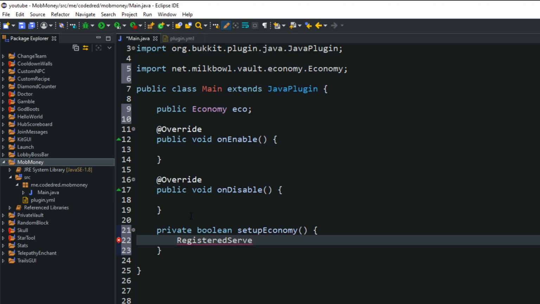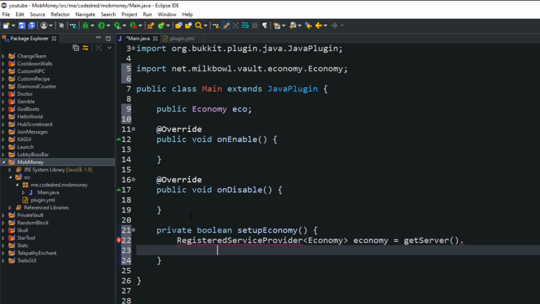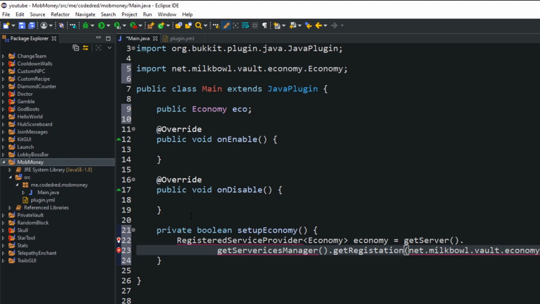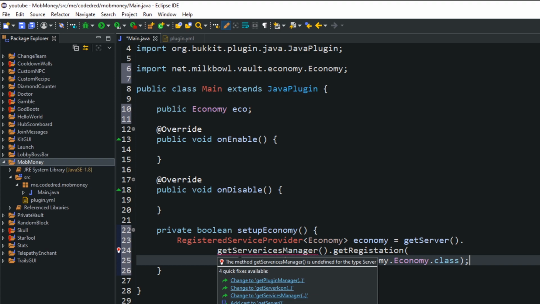RegisteredServiceProvider Economy. We'll say economy, and that's going to equal getServer, dot, and I'm going to go down a line, keep it all in one screen. Dot getServicesManager, dot getRegistration. And then I'm going to type in net.milkbowl, and we can go ahead and pick that one right there. And I'll move down another line so you guys can see. I'll explain everything once we have it all typed in. Dot Economy dot class. Go ahead, import that. And there you go, I spelled it wrong.